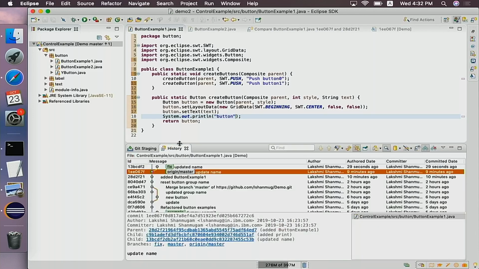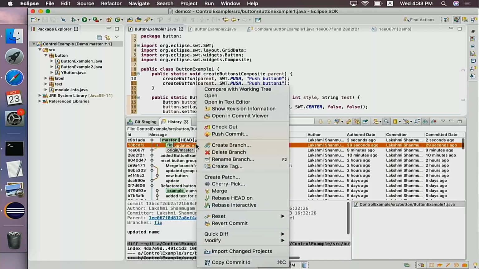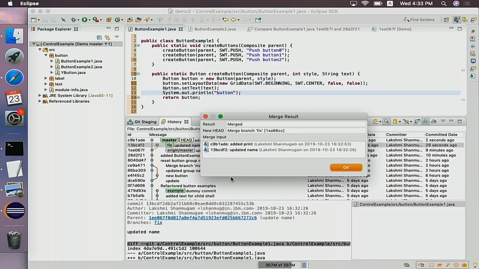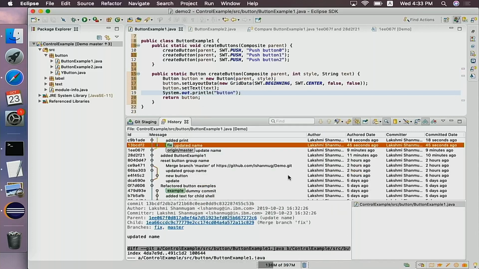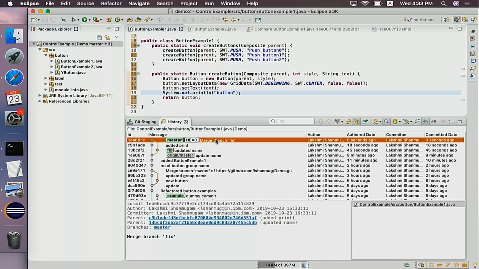Okay, so you can look at the history view that both the branches have diverged, and now you can integrate the changes from the fix branch to the master branch by doing a merge. And you can see that a new commit has been created, which is basically a merge commit, which is a result of the merge. You can also integrate the changes by doing a rebase.